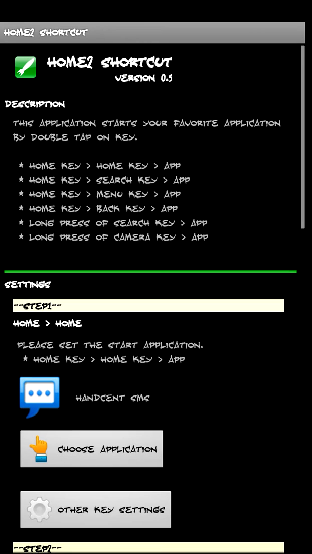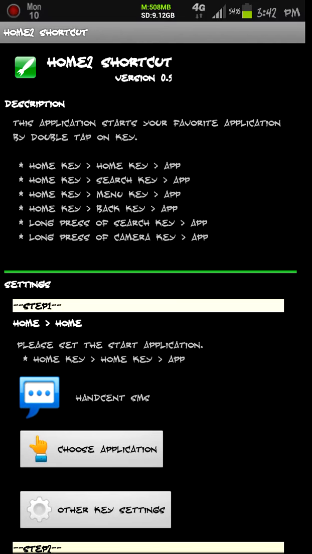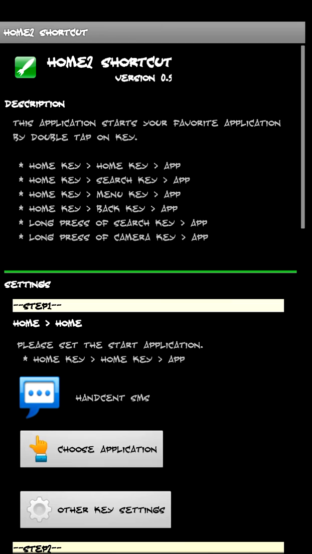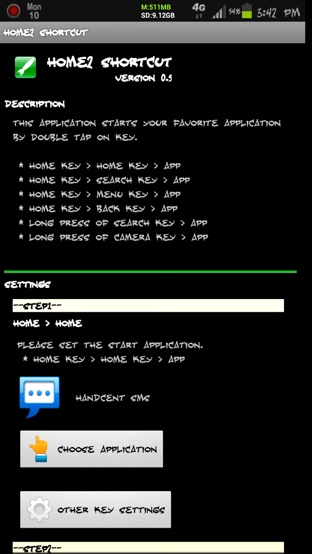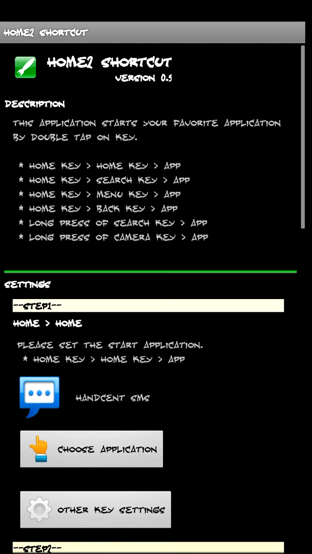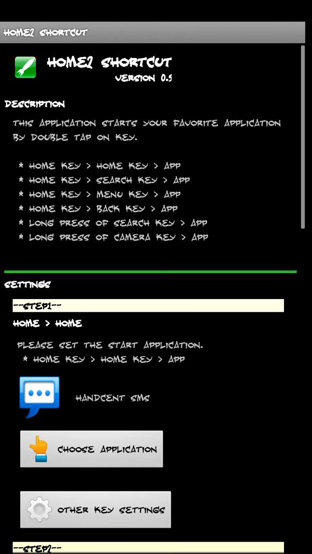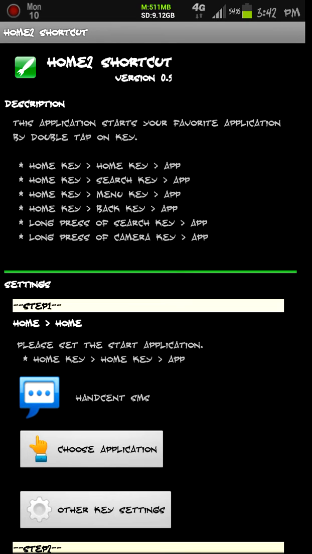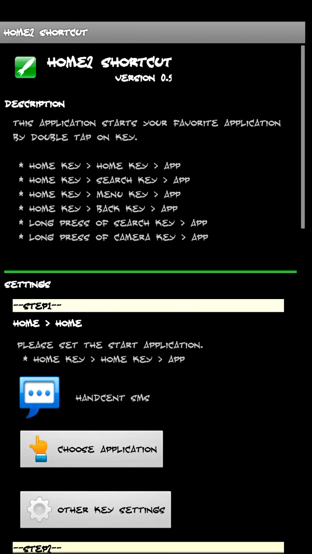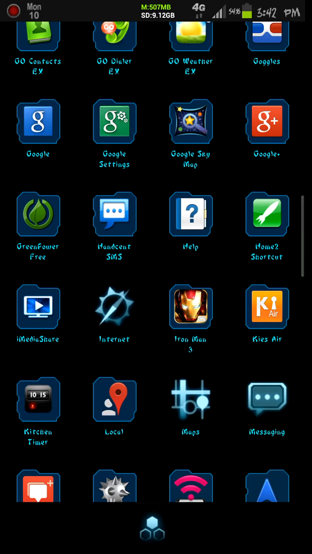If I long press the search key, it'll open up a specific app, and if I long press the camera key, it won't open my camera. It'll open the app that I've chosen for it to open. If you're having a little bit of trouble like that, you might need to physically go into the camera and clear the default. This way it works. I have that issue with the camera button, but that's how you fix it.